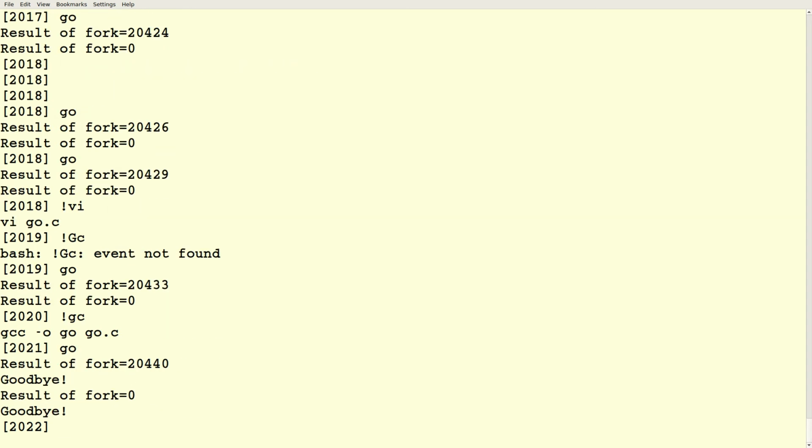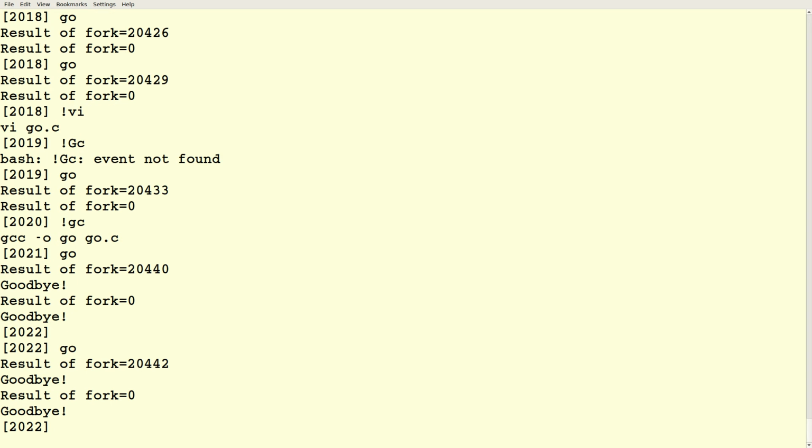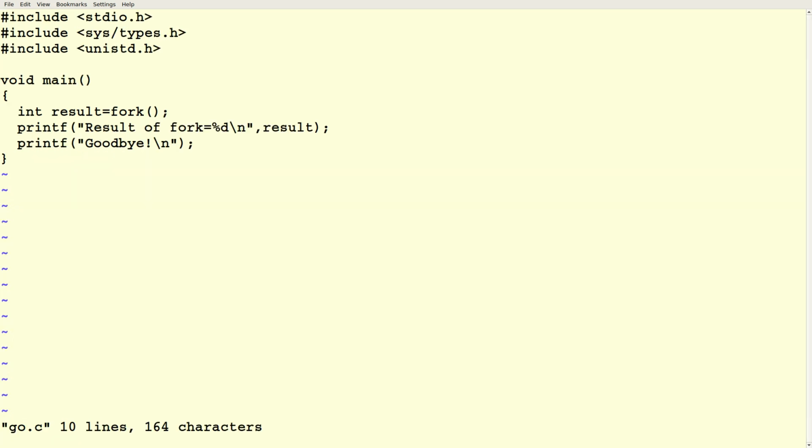Right, but it's printing twice, which is a little peculiar. So what's going on? When you call fork, it creates an almost exact copy of the current process. It's an exact copy in that it has the same code as the current process. The place in the code where it is executing is exactly the same. The only difference is it has a different process ID, right? It's a new process. And the return from fork is different.